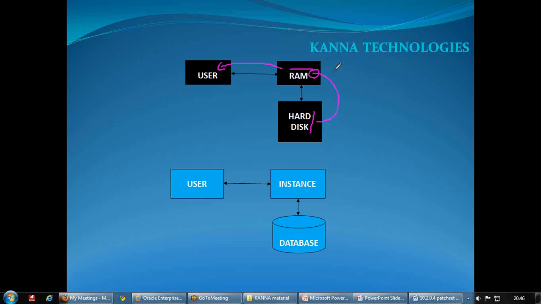So the answer would be to give better access or faster access for the next coming request. So that is the first question. And the second question is, what happens if the data size is more than the RAM size? So I am taking an example to explain this.